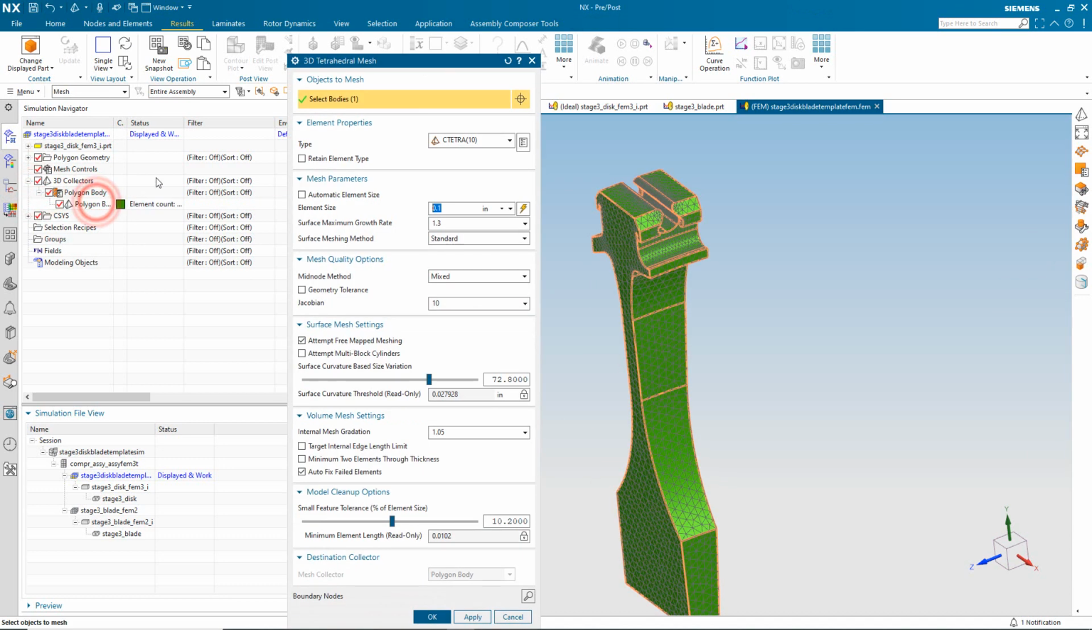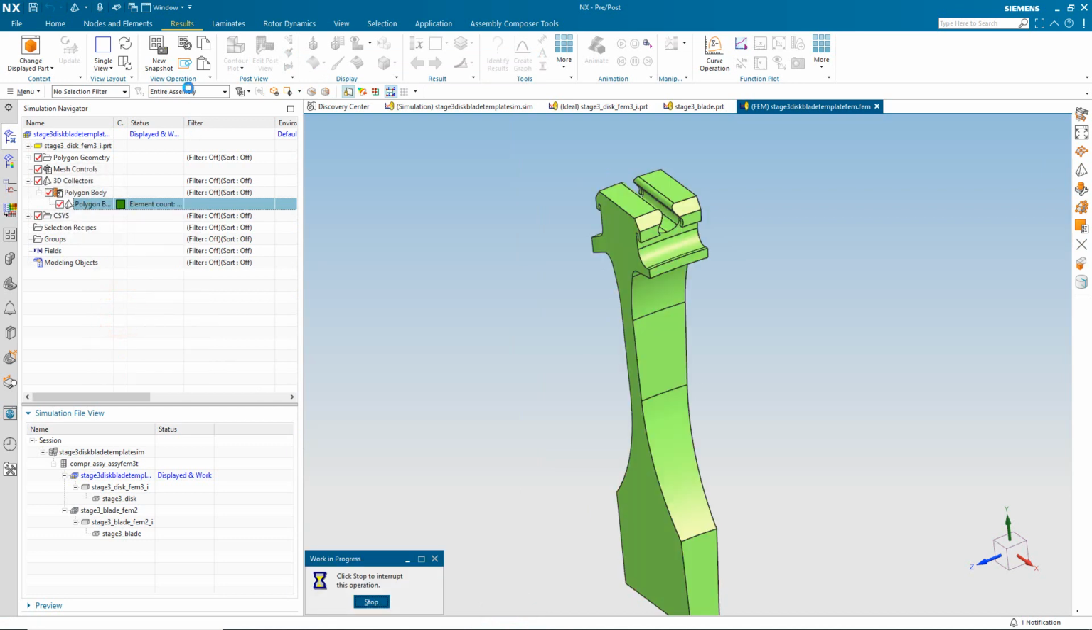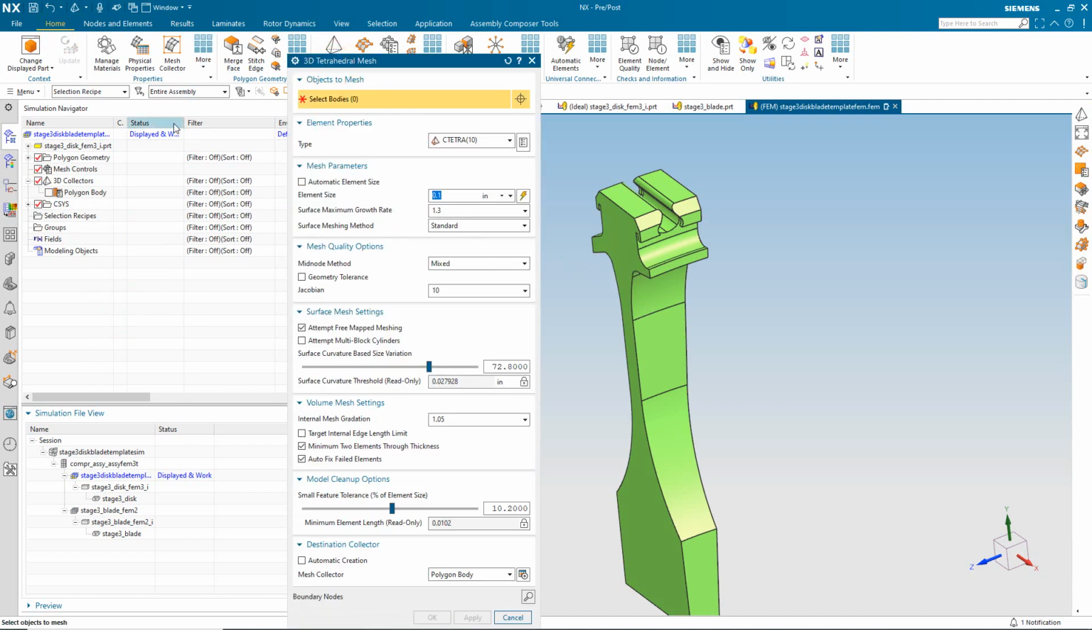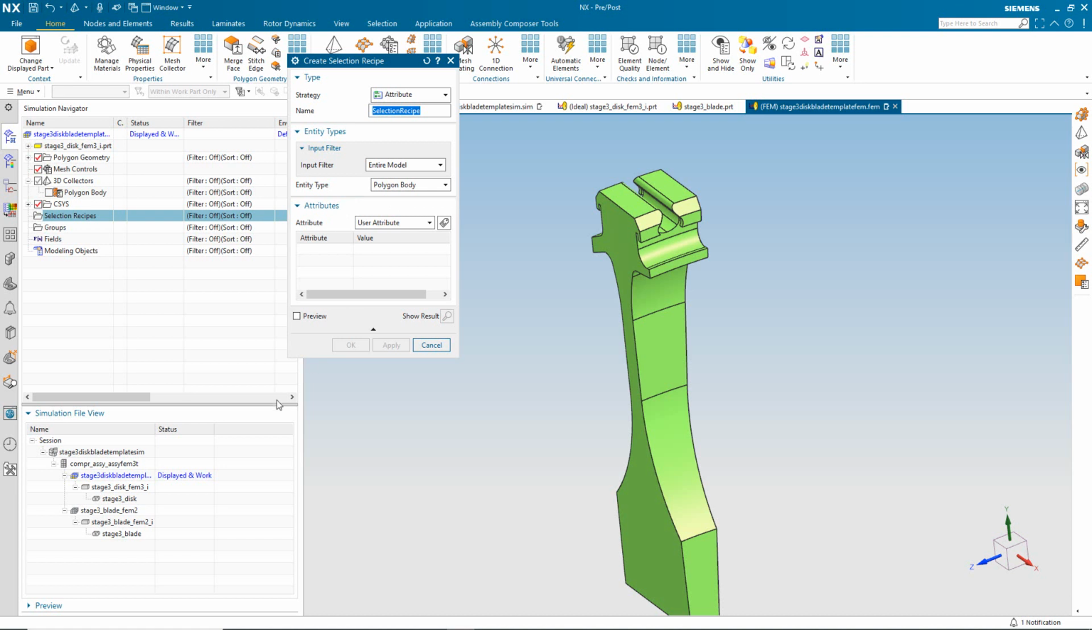Alright, so we'll begin by making our mesh not dependent upon geometry, which it is currently, but instead pointing to that selection recipe. So I'll go ahead and delete that mesh, and we'll create a new one with the same recipe, but this time pointing to our selection recipe. But first we need to create that selection recipe. So let's go ahead and create a new selection recipe. It'll be a strategy attribute. We'll call it disk 3, third stage disk.